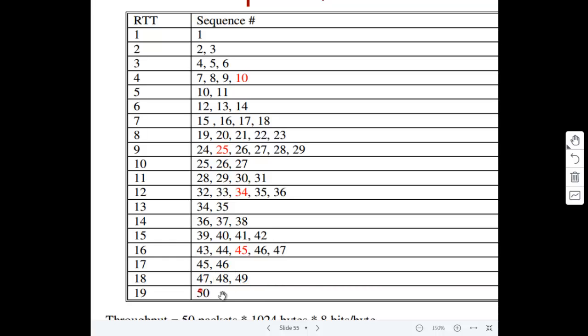Then you could really send 4 packets in this next round trip time, but you want to send only up to 50 packets. So that's why you send just the 50th packet in the last round trip time.